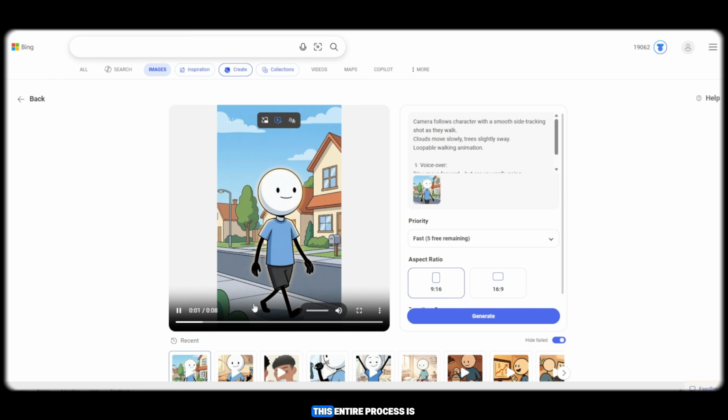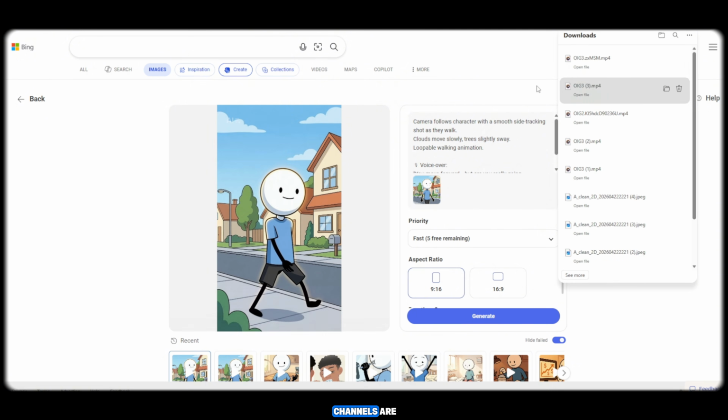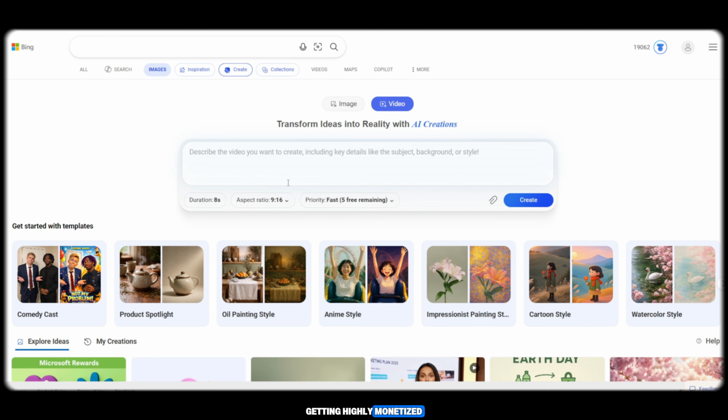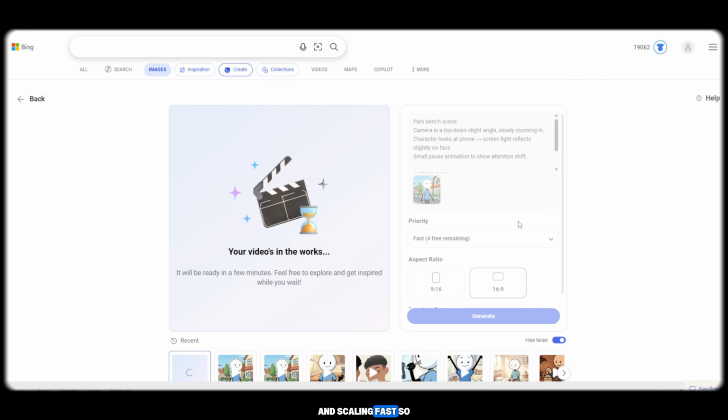So guys, as you can see, this entire process is very simple. And these Stickman animation channels are getting highly monetized. People are creating multiple channels in this niche and scaling fast. So this is the best time for you to start your own channel and grow your income.